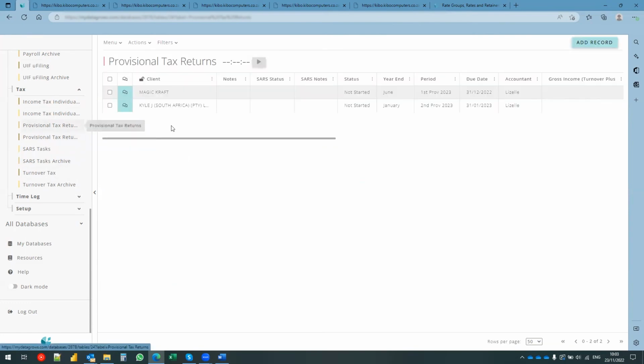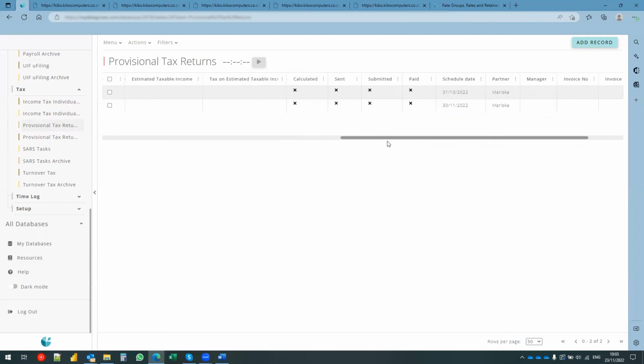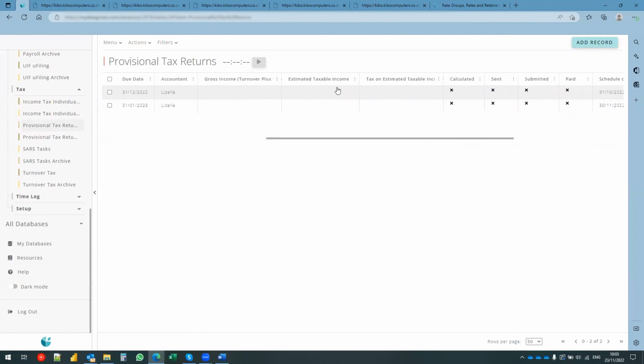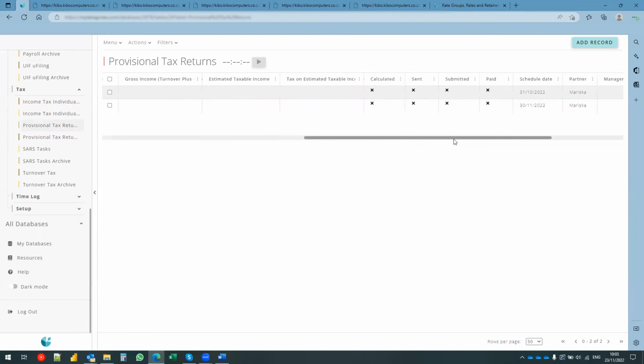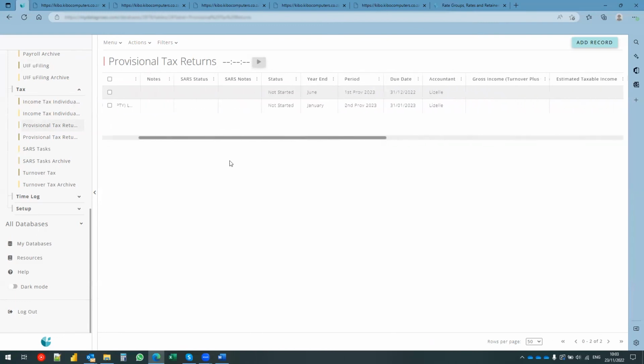We then have our provisional tax returns, which are going to schedule around the year end of either your CIPC registered entity or individuals being August and February periods. Okay, so those are going to automatically schedule for you, and you can make notes of the progress there.